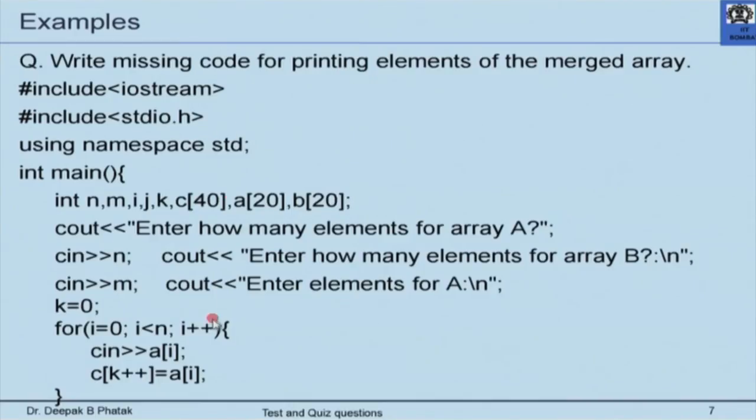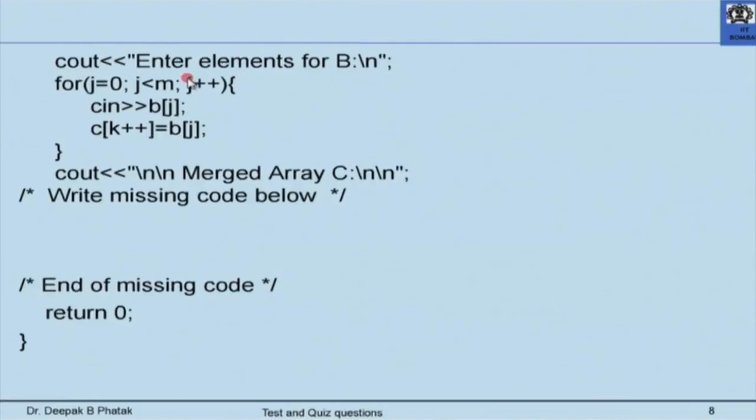Since no sorting is required, the way this program is written is that while a loop reads all the elements of A, it also transfers each element into the array C, incrementing a particular index here. This continues with the array B here. So you enter the elements for array B, and as the elements of array B are read by the cin statement here, the same elements are also added to the subsequent positions of the array C. At the end, the program outputs merged array C.